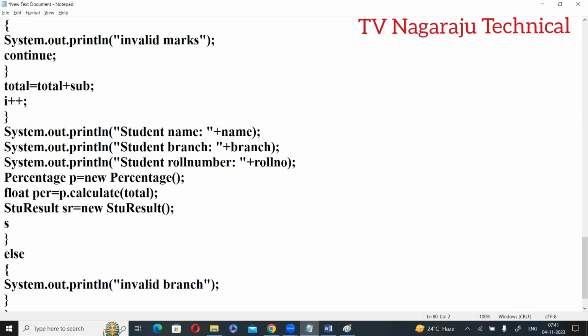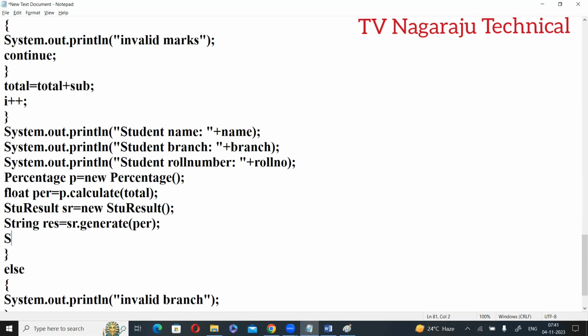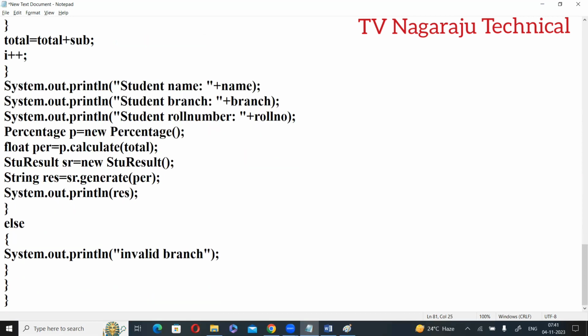Now simply SR dot, what is the method name? generateResult of percentage. What does it return? It returns a string, so String res. Finally, you are printing System.out.println, I am printing res.